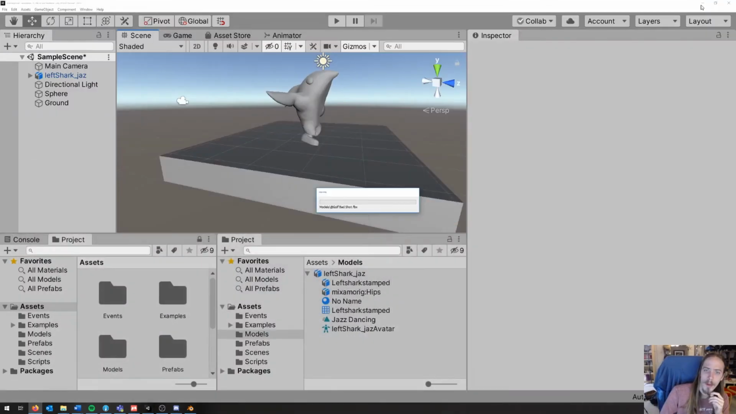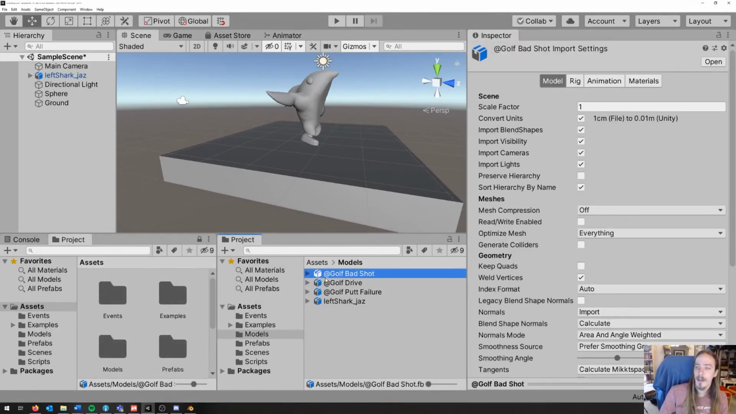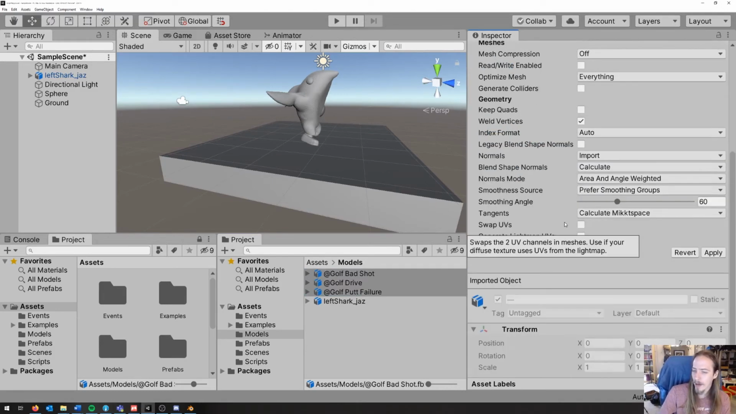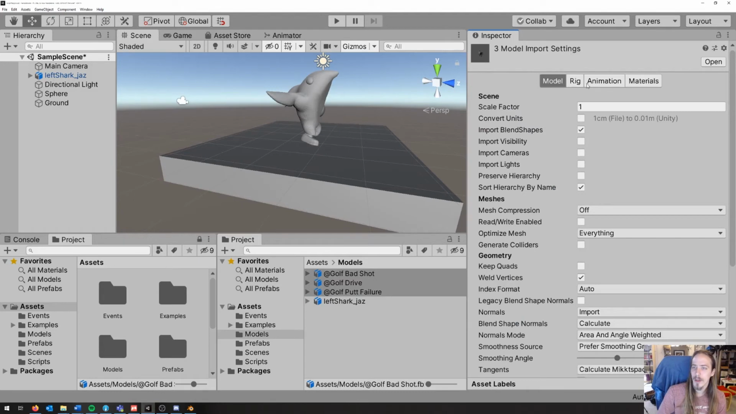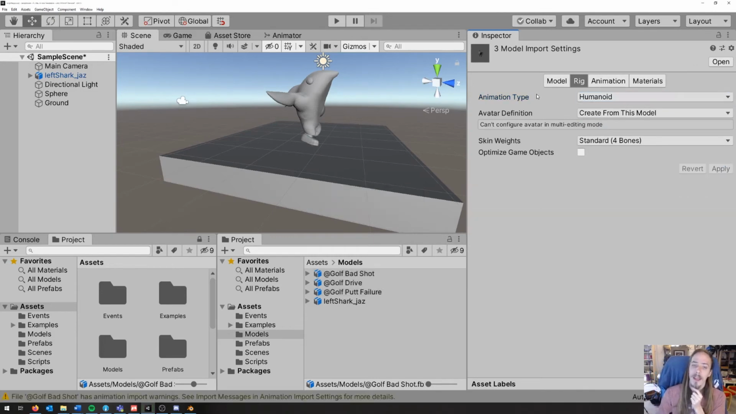So there we go. Import those, and now we have these FBX files. Here we are. Let's select all of them and change some things. We can uncheck that, I guess. We're not really using their models, so it doesn't really matter. Apply those changes. Go to the rig. Animation type humanoid. That's the important part. Apply that change. That's the only thing you actually needed to do.